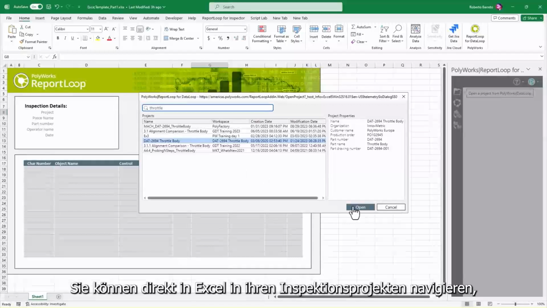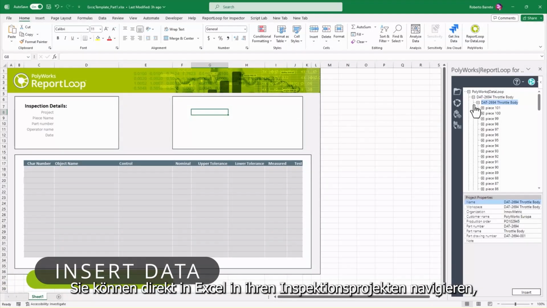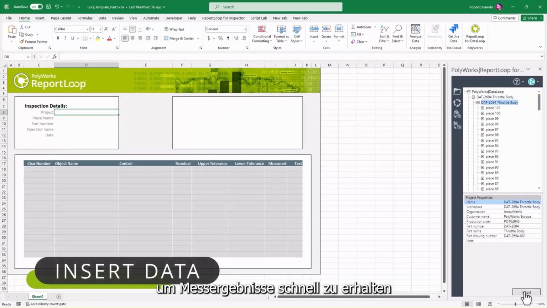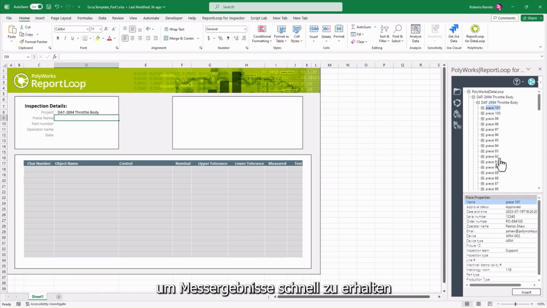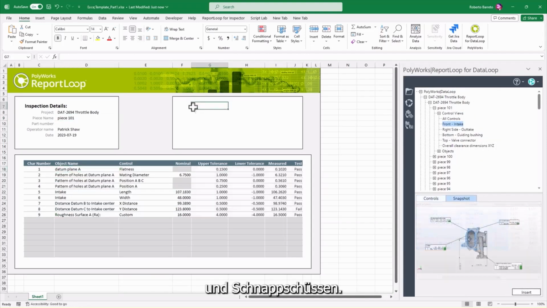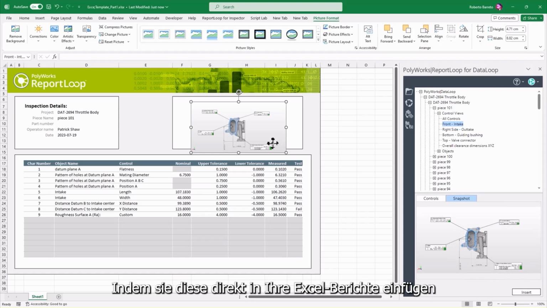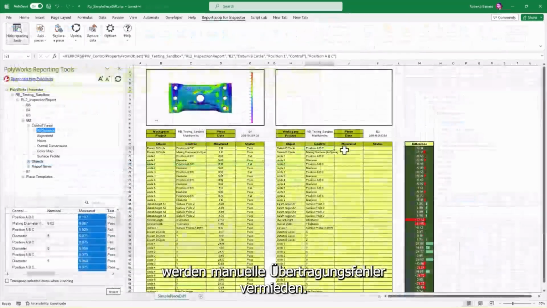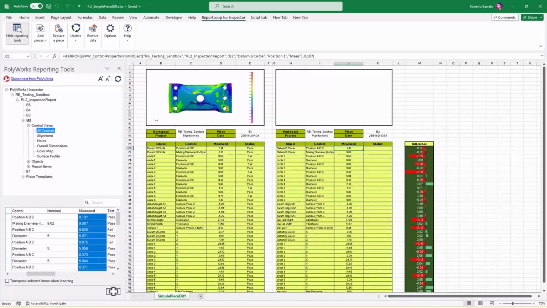You can navigate your inspection projects directly within Excel to quickly retrieve measurement results, including piece properties, control view tables, and snapshots, and insert them directly into your reports, eliminating manual transcription errors.